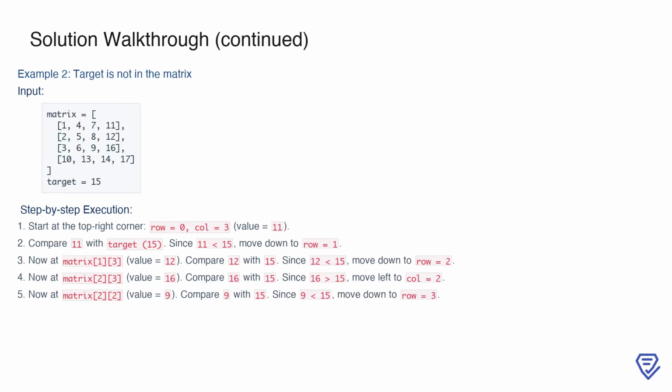In this example, the target value is 15, which does not exist in the matrix. Again, we start at the top right corner with the value 11 at row 0, column 3. Comparing 11 with 15, we see that 11 is less than 15. This means we should move downward to row 1, as larger values might be found further down in the same column. Now at row 1, column 3, the value is 12.